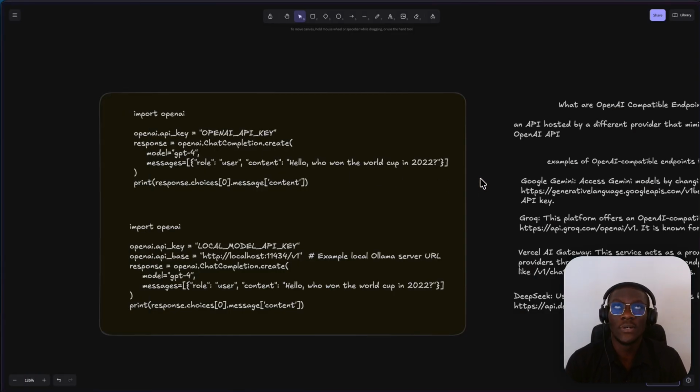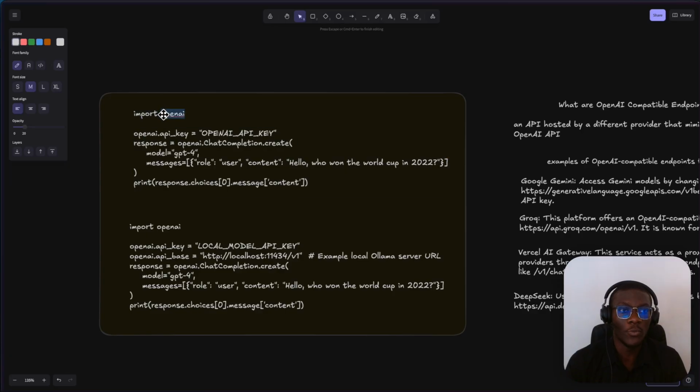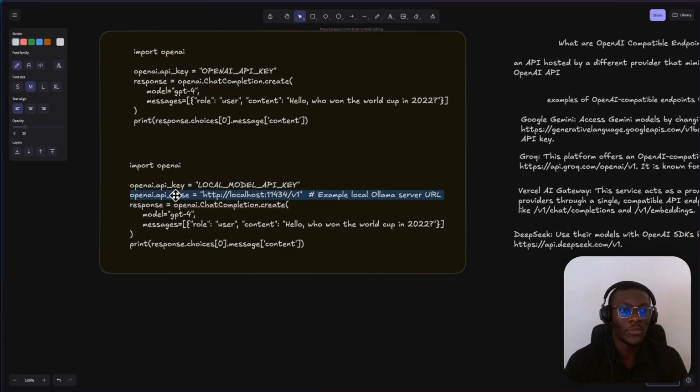Imagine you have a standard RAG application or an LLM application that uses the default OpenAI SDK directly from OpenAI, and it uses specific OpenAI models like GPT-4 or GPT-5, and you want to be able to test or try out other models from different providers. OpenAI compatible endpoints give you that possibility: you have a base URL where the request is being routed to, and an API key for authentication.